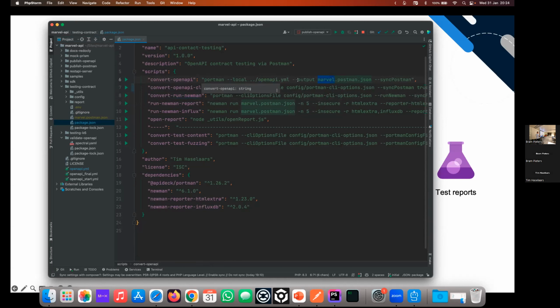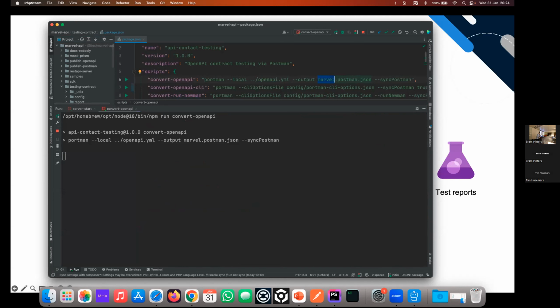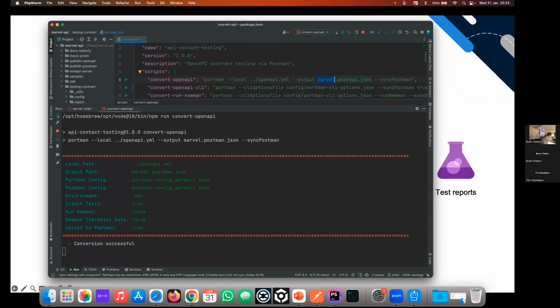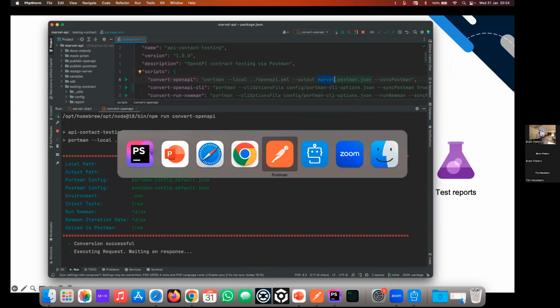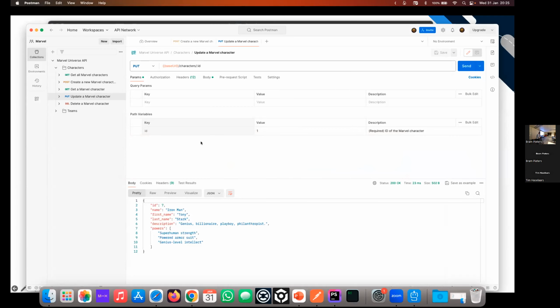So I'm not configuring anything. I'm just saying, take my OpenAPI, generate me a Postman collection, and if you can, try to inject tests with it out of the box. I'm going to try to do that now. So I'm just going to run it. Nothing configured. Hopefully everything works as expected. Give it a second.